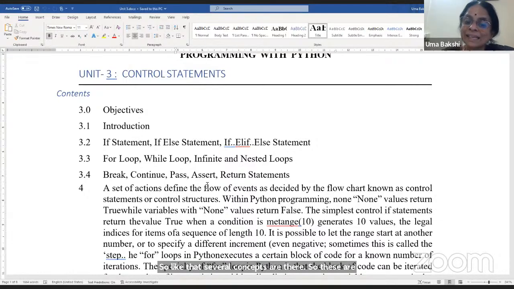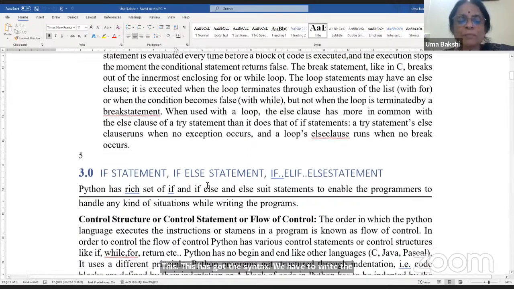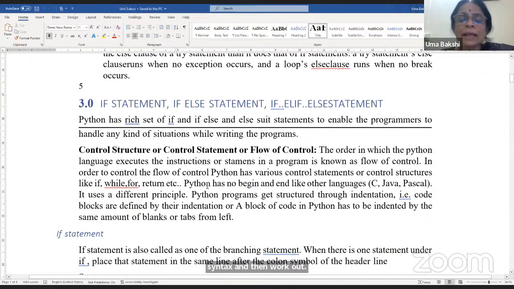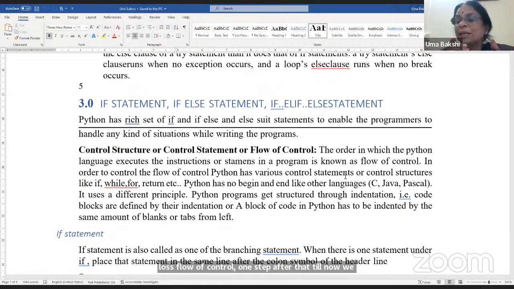This has got a syntax. We have to write the syntax and then work it out. I'll show you some problems based on that. The control structure, or control statement, or flow of control: the order in which the Python language executes the instructions or statements in a program is known as flow of control. One step after that. Till now, we have written all statements as single statements, single lines only. We didn't write 3, 4 lines or 10 lines, something like that.